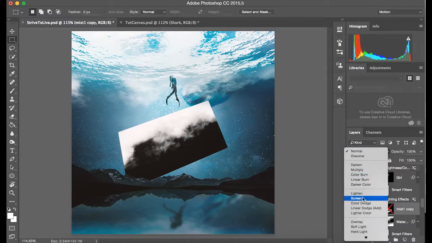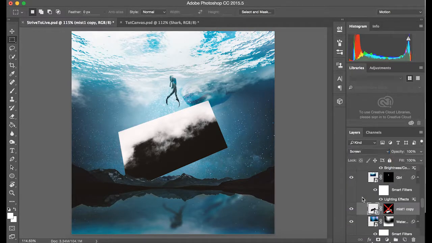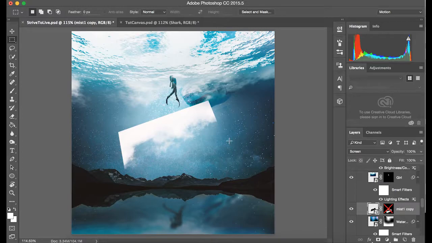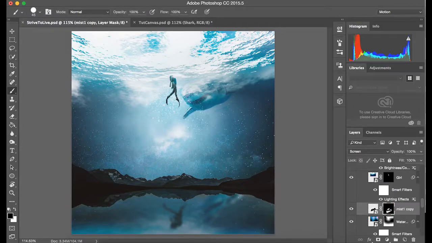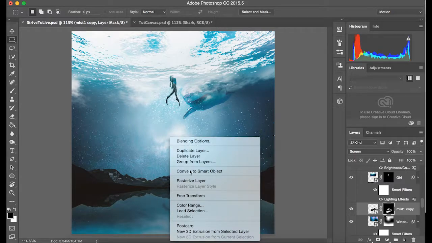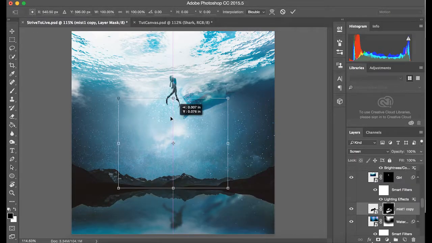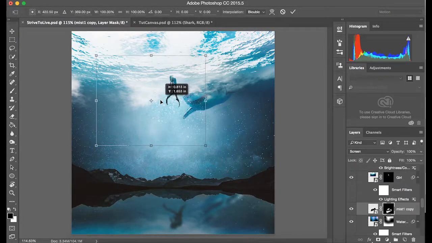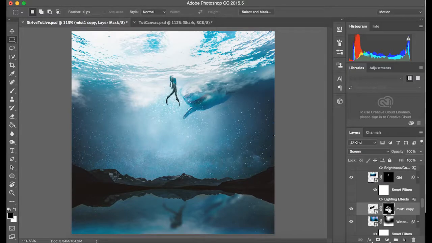After that, I used the screen mode in order to blend it and get rid of the black part. Then I used the brush tool on the mask to get rid of the remaining parts and just have this little piece of whatever mess, if you want to call it that way. And I just placed it over here. And then I duplicated this layer and just spread it throughout the design like you guys can see here.